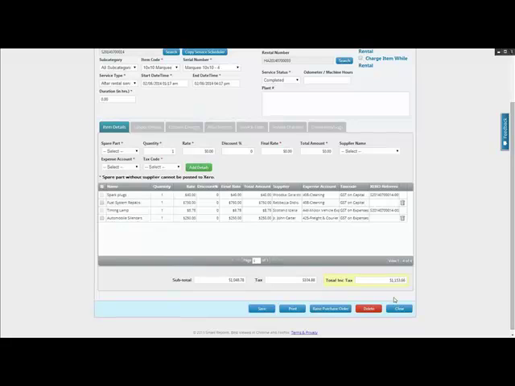So that way you can maintain your next service schedule for this item. And this completes the cycle for maintaining your equipment.